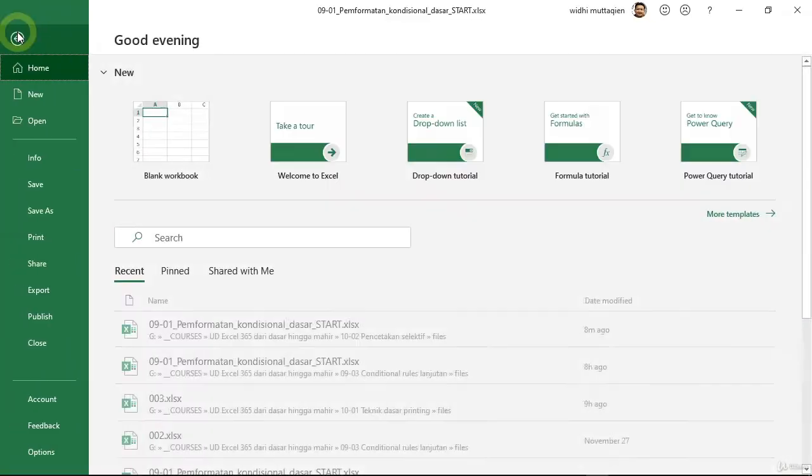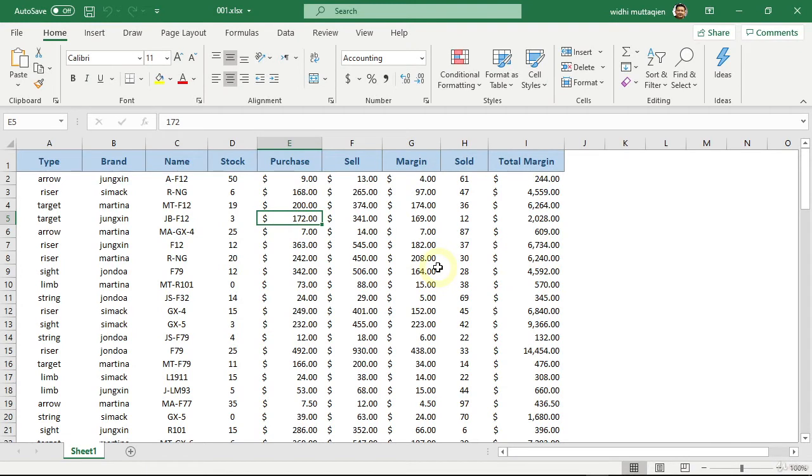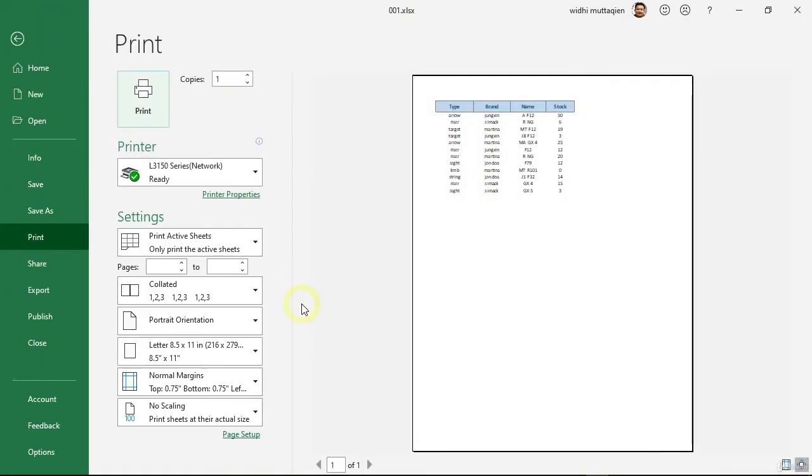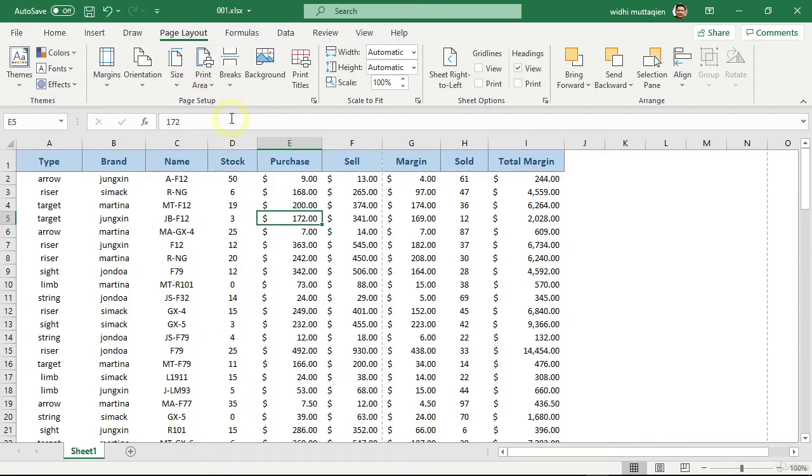Now, I will save this file with the name 001 for example. If I close this file and then reopen it again, at first glance, it seems that the print area has gone. Actually, it is still there, but hidden. To bring it back, you need to press Ctrl P. We can see in this print preview that the print area is still working. And if we press the back button, the lines that mark the print area are visible again. For now, I am clearing the print area again.